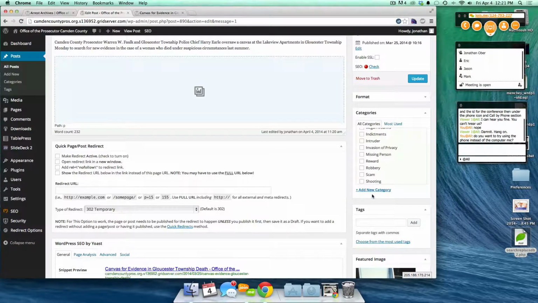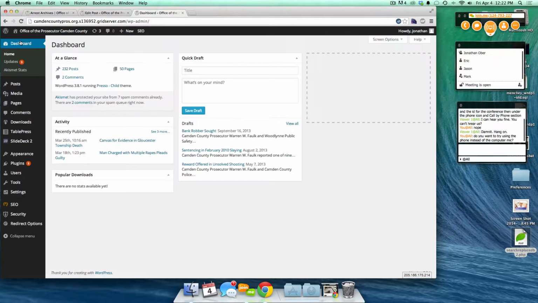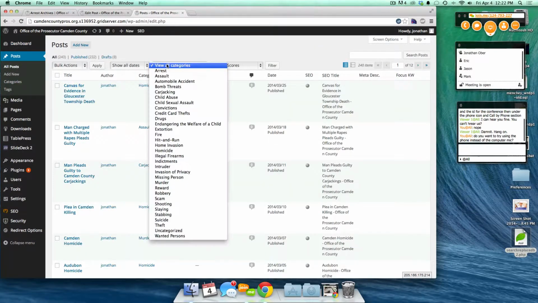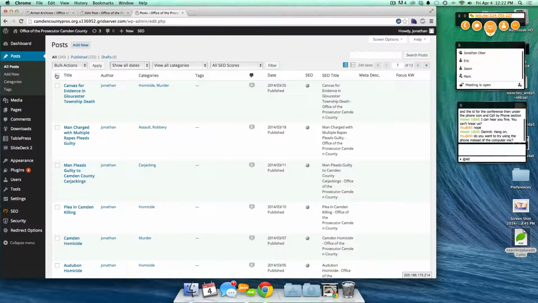And actually, at the end of the year, one of the things we might want to do is create a category for each year. And then when we're in here, we can go to our post, and in our all post area, I could show all dates. If I want to make a category that's 2014, I can find all the ones that have been listed in 2014 and add them to a category if I wanted to.